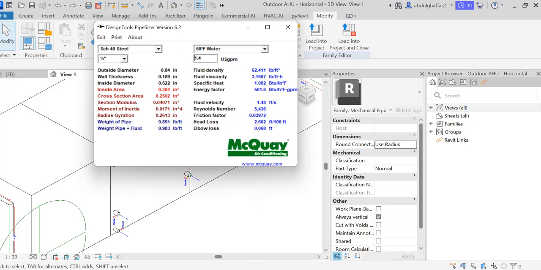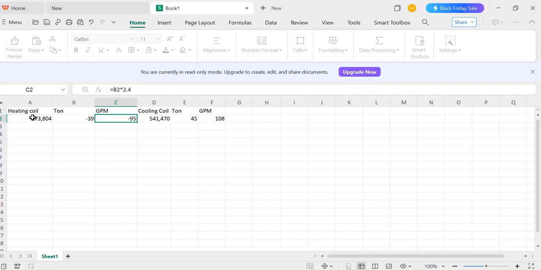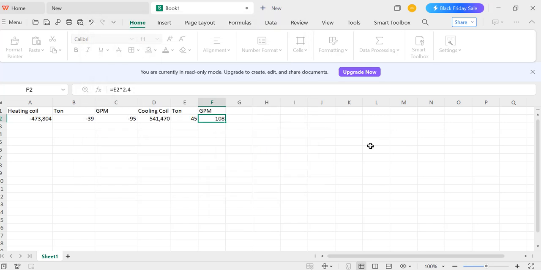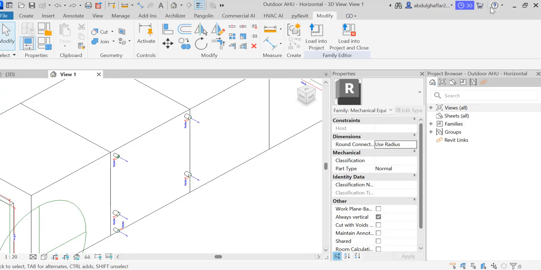First of all, we check the GPM. As you know, our heating coil size is 39 ton, and for the cooling coil we use a 45 ton coil, so the GPM is 108. Again we can select a 3-inch pipe. Here you see 102 GPM is used, so that's why we have a 3-inch pipe size.